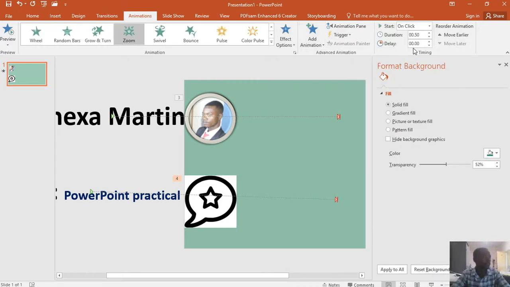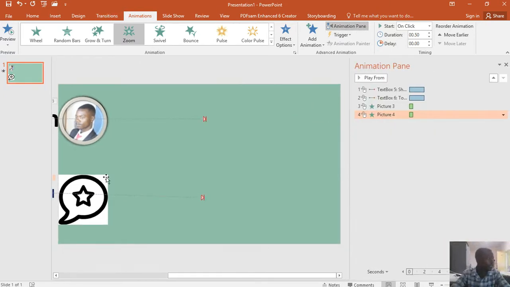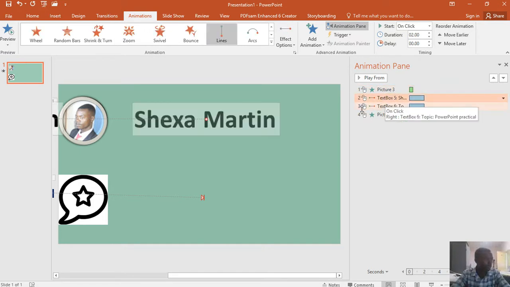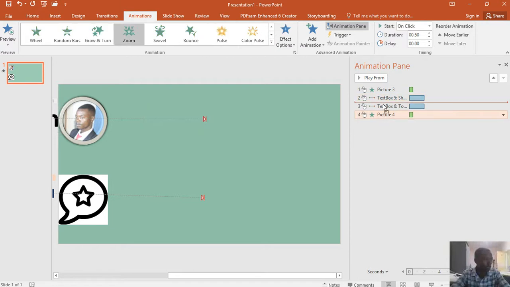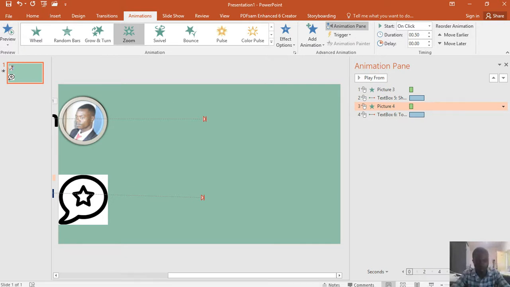But now we may close this and open the animation pane to say this picture, which is this one, must come first and then be followed by the text, which is that, and then this picture must go after this and then goes. So let's try to run it. Let me open the keyboard so that you see how I'm running this slide.